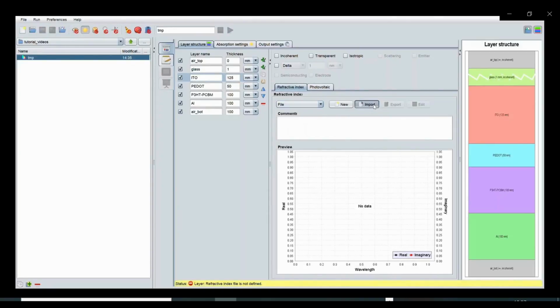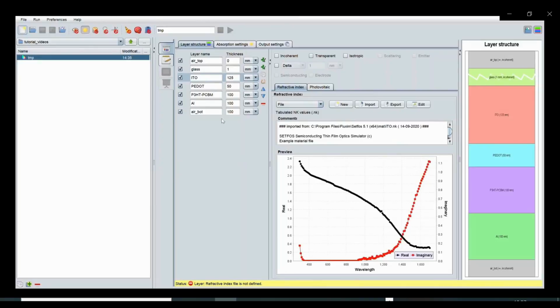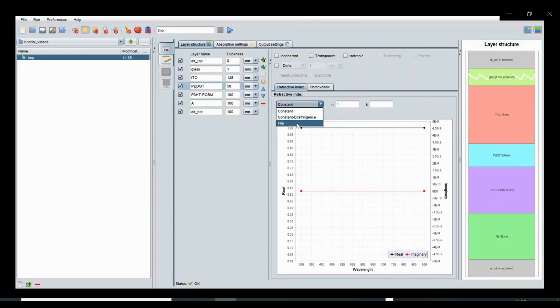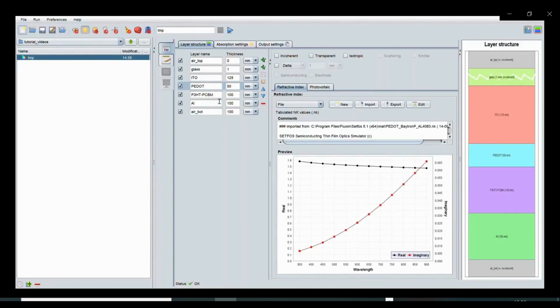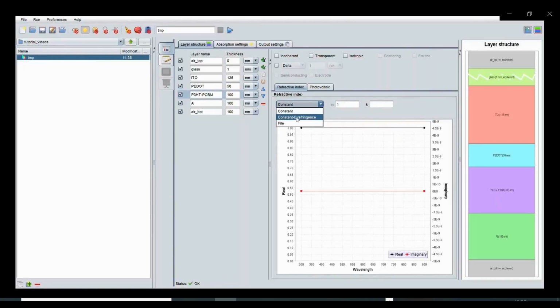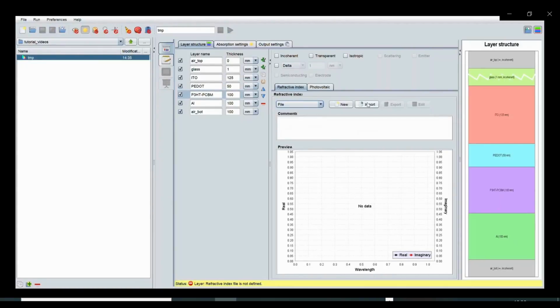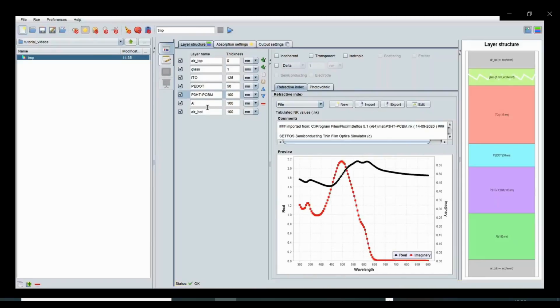So we choose here the file import from and then navigate to the proper file. So ITO in this case, same for PEDOT, import from the database PEDOT refractive index file, NK file, and then P3HT:PCBM NK file we will import from database.